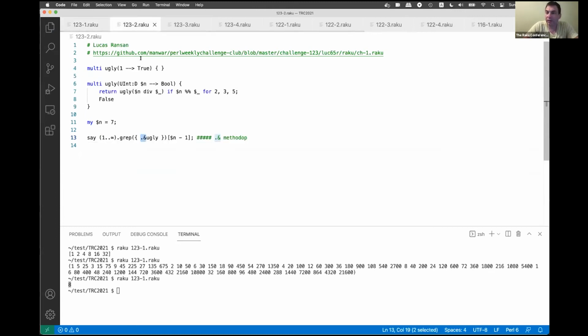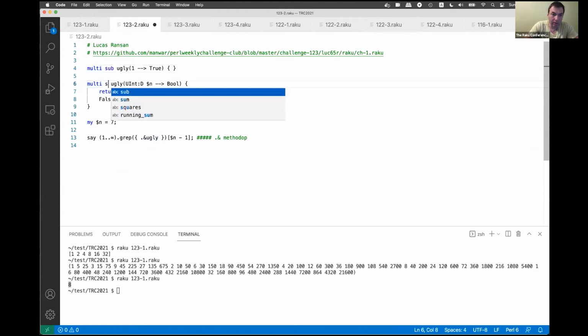Okay, so another solution by Lucas Ransan. Here's another interesting thing. As Mohammed, for example, mentioned just a few minutes ago, he really enjoys multi. In fact, this is multi-sub, but you don't have to use the sub keyword. You can just use multi. With multi, you can create a variant of the function which just accepts a constant. In this case, it only triggers when you pass 1 to this function, and it always returns true.